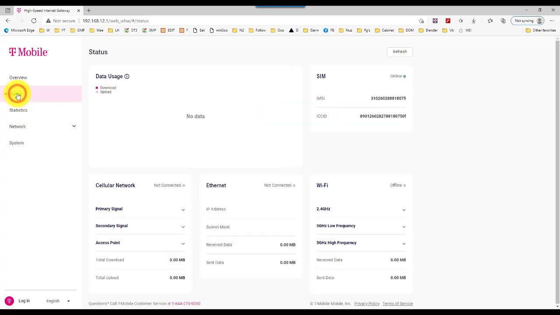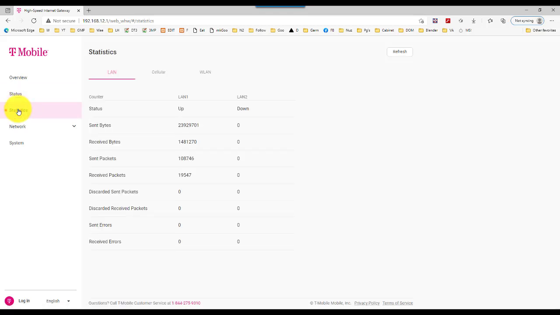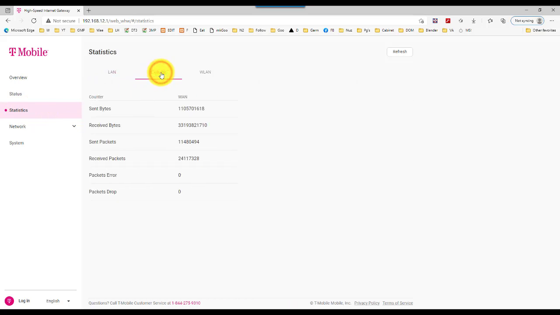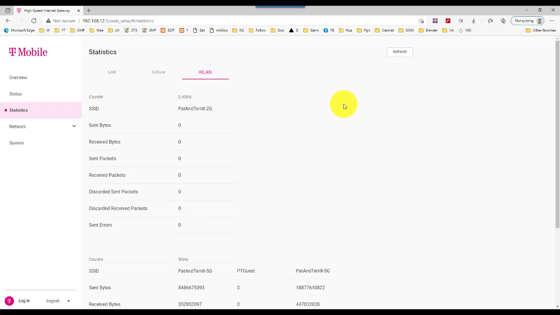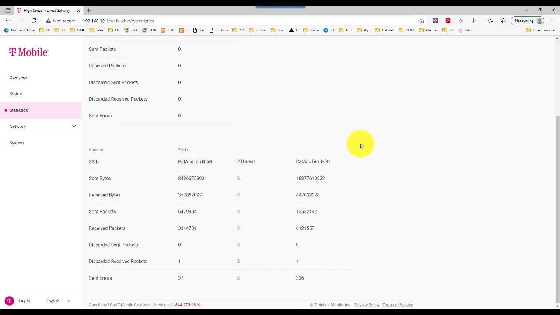Click the Status tab. The Status tab displays general information about your data usage, cellular network, Ethernet and Wi-Fi. Click the Statistics tab. Here, you can check statistics on your local area network, your cellular network. The WAN is your wide area network, or the wireless networks you have set up for connecting all of your devices, such as your TV and cell phones.